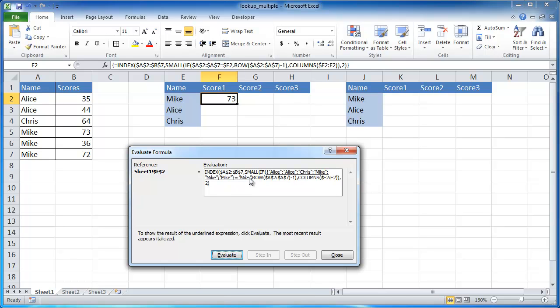And of those 6, do they equal Mike? Do they equal E2? And when that gets evaluated, you'll see a bunch of TRUEs and FALSEs. So of course, there's going to be 3 FALSEs and 3 TRUEs. If I click Evaluate, you'll see the FALSEs there and the last 3 are TRUEs. Now the next part of the IF statement is going to look at the row numbers from A2 to A7. It's going to bring back the row numbers.